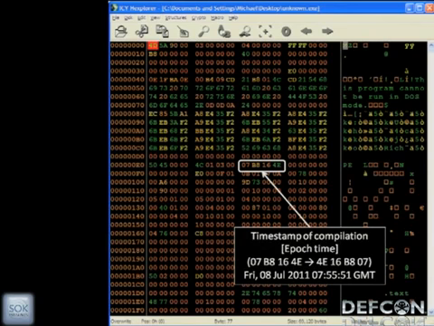Now, that's not the date that it was run. However, what happens if the compiled date is later than the timestamp date?